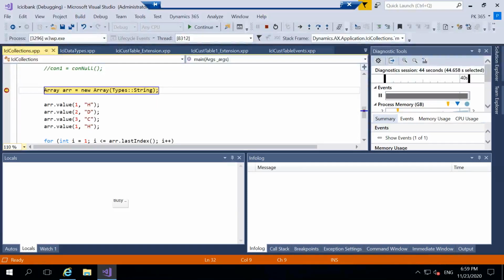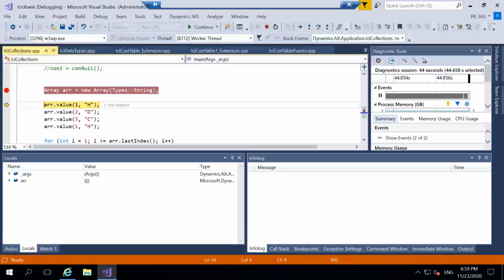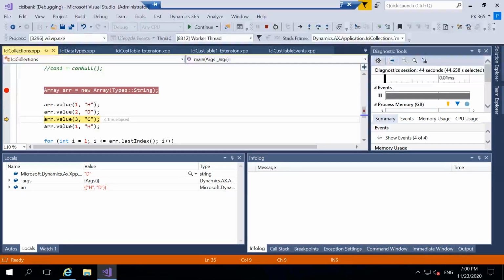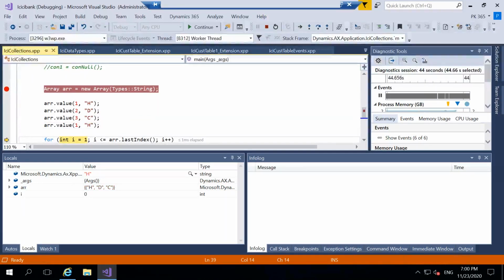Okay. It has hit the breakpoint now. It has created the array of string. One second, still it's loading. Now I am adding the first element to the array. It got added. Second element to the array got added. Third element to the array got added. Fourth element, it has replaced the first value. It has added only 3 elements. This is what you need to remember.